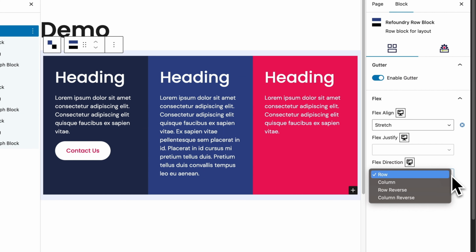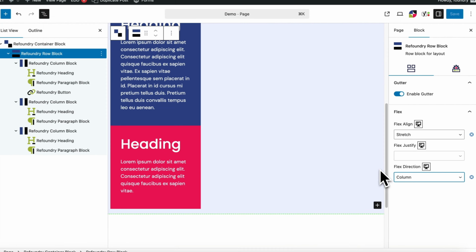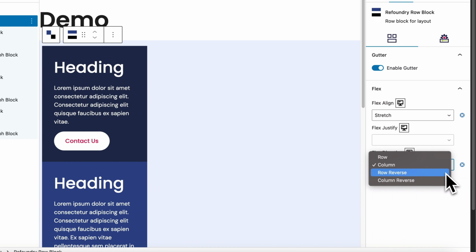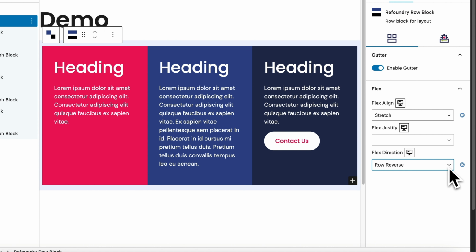Next, I'm going to change the flex direction. Right now it's set to row, but if I switch it to column, the layout will stack vertically. There's also a row reverse and column reverse option to flip the order.